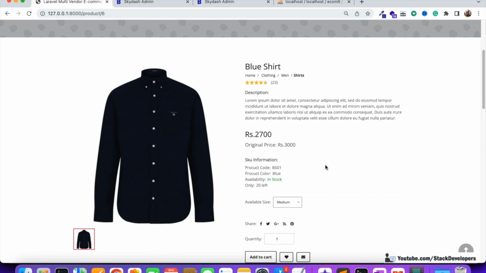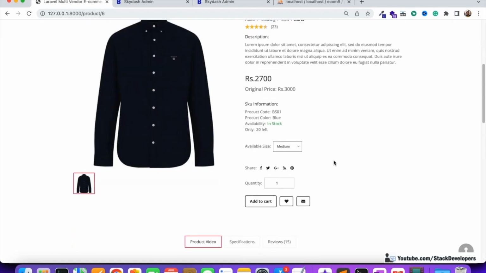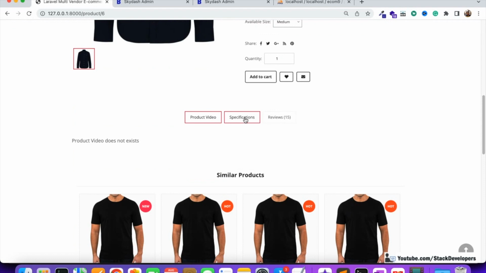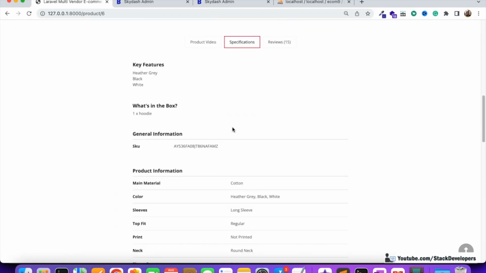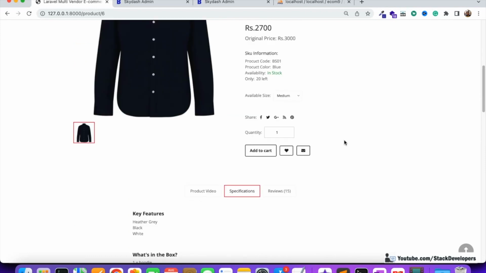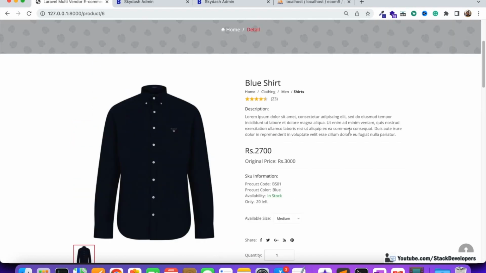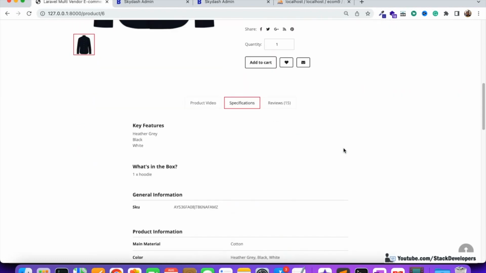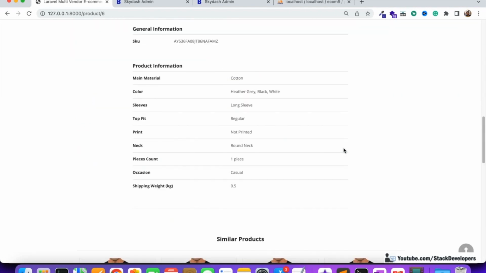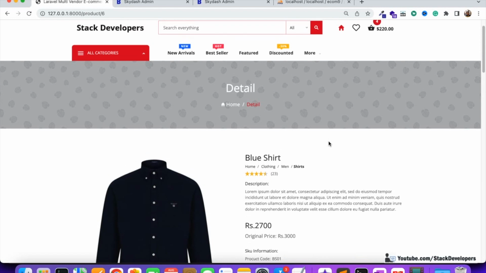In the next video we are going to work on the specification. We are going to show the product filters values. All the values will come up here as well, and after that we are going to work on the add to cart functionality. Also share, we will do it later on. And also product zoom, some other product zoom we are going to integrate for our detail page. So these things we are going to do in the upcoming videos, so stay tuned for that.